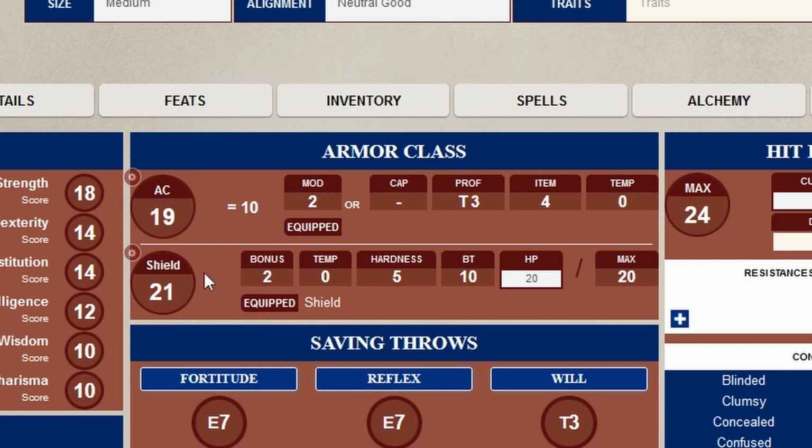The thing to know here is you only get to add your shield to your AC if you specifically used an action to raise your shield. So Valeros has three actions on his turn, right? Let's say he used one to move up to the kobold, one to attack the kobold, and then he could have used the last action to raise his shield. And that would put the shield now between him and his opponent, so he would get the shield bonus.